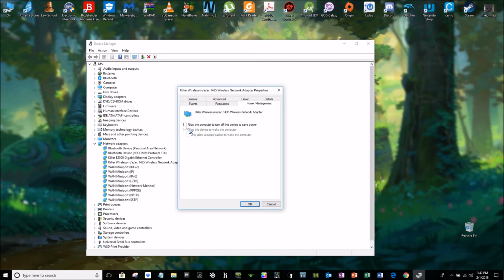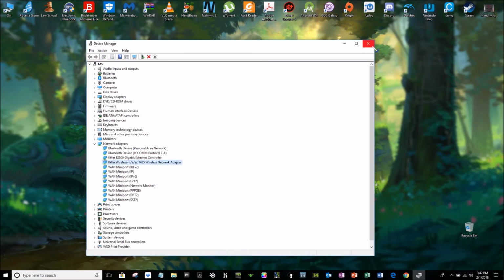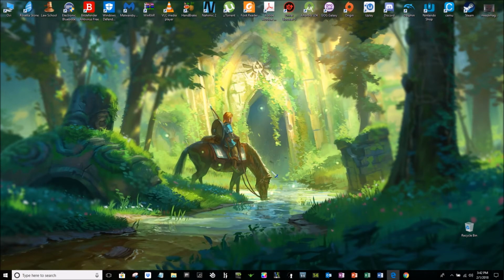If this option is grayed out, you will have to turn this option first, and then turn this on, and then turn this off once again. Otherwise you will not be able to click in here as I am trying to do it, and I am not able to do it. Alright, once you have this step done, press OK, exit, and you're back to your desktop.